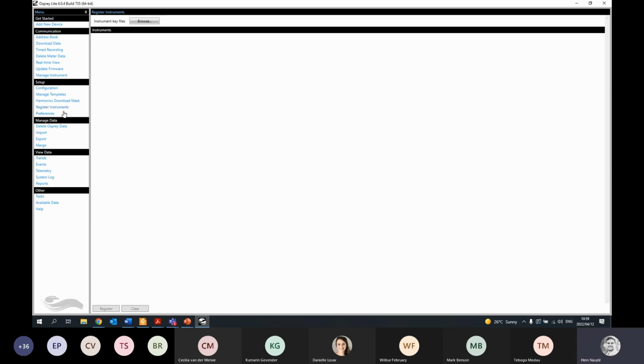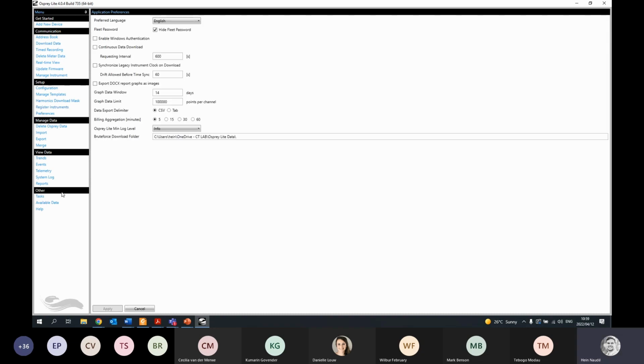Okay, register instrument, which was covered in the beginning. You always need to first register the instrument initially before being able to connect it. It's only required for the first time. You don't need to do it if you connect to it at a later stage again. Okay, we've gone through some of the preferences. You can read more on this in the user manual if you want more information.